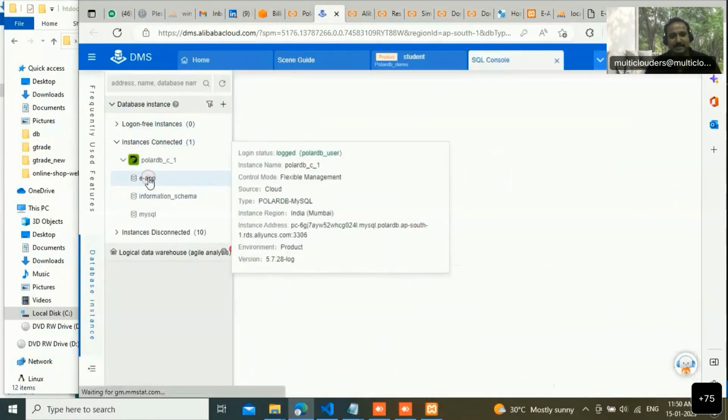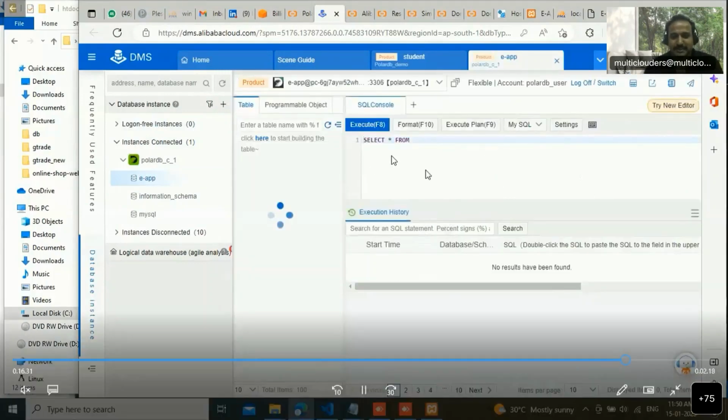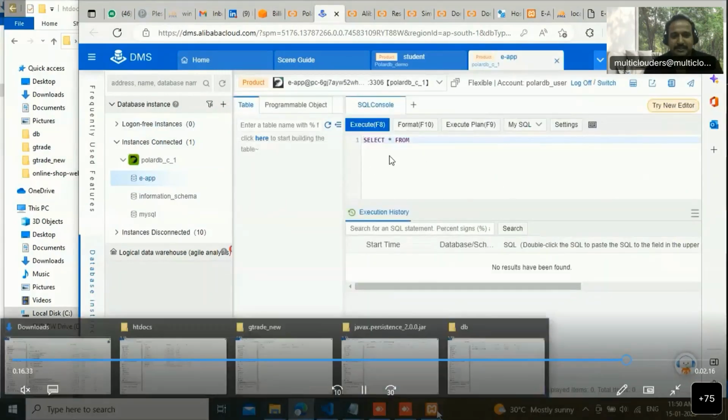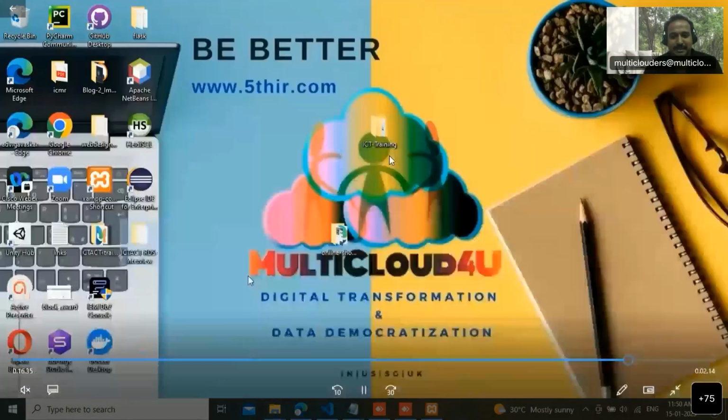In my case, you see here, yeah, so it's done. So this is a short set of steps of how to create a database cluster.